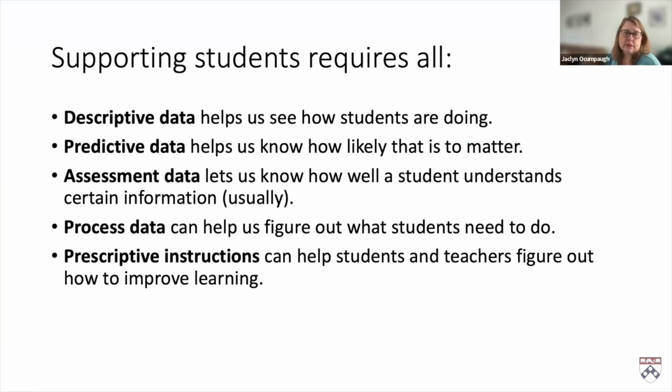So, what we're seeing from the research is that supporting students is probably going to require us to amalgamate all of these different kinds of data, right? We need descriptive data. We need to see exactly how students are performing. But even the teachers are going to need both predictive and prescriptive data in many cases, right? It's going to help them to know what to do to support students.